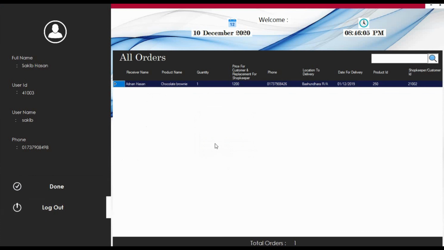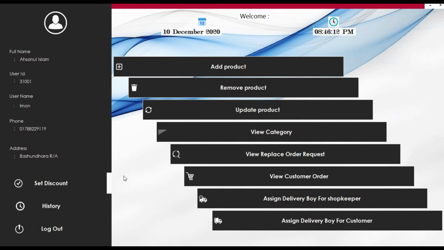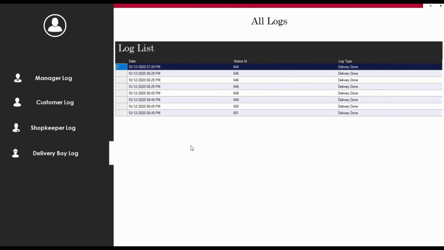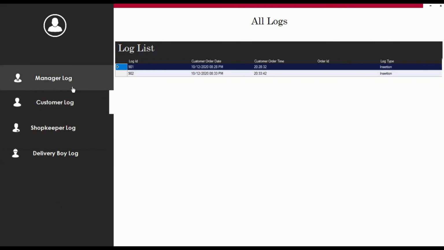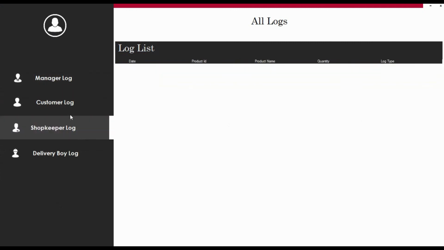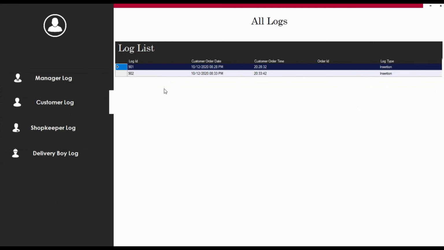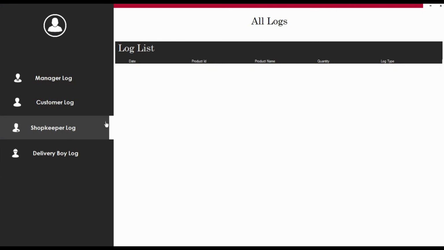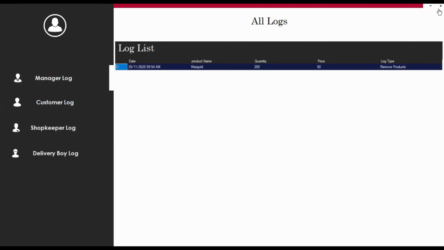So now I am going to log in again as a manager. If I want to see whether the delivery boy actually delivered the product to the customer or not, to do that I have to press this history, and if I press the delivery log, you can see here is the log and ID 651 is delivery done. And here you can see the manager log and the customer log, which shows the customer order time and date, and this is the shopkeeper logs actually, and this is the manager logs.